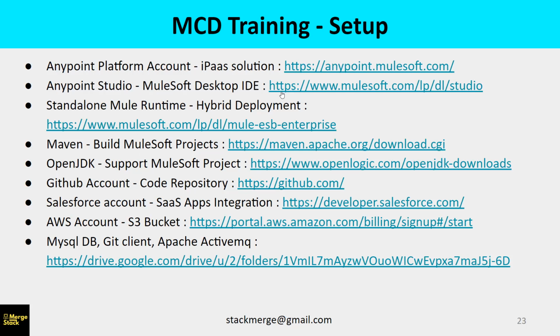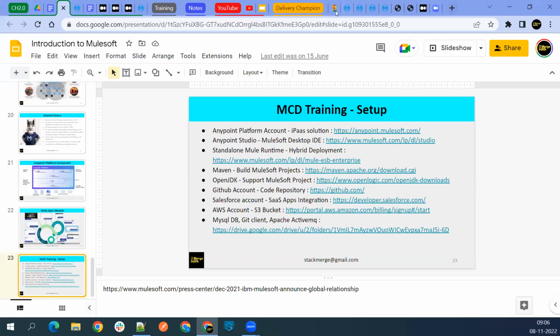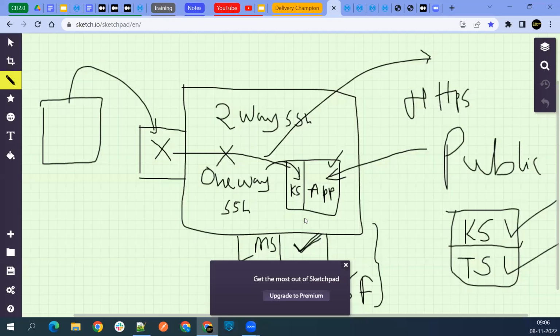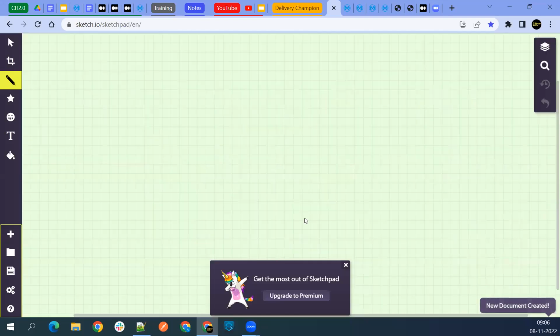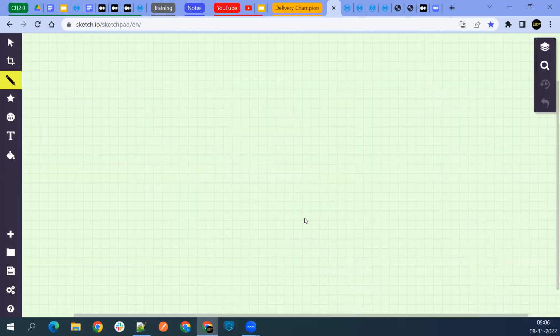So we'll start with creating the account, but let me first explain why we are actually considering this tool and what it is all about. If I go back to my whiteboard, what does this API mean? We are going to handle the API lifecycle through this API management tool. So let me first discuss what this API is. The first question that comes to our mind is, what is this?